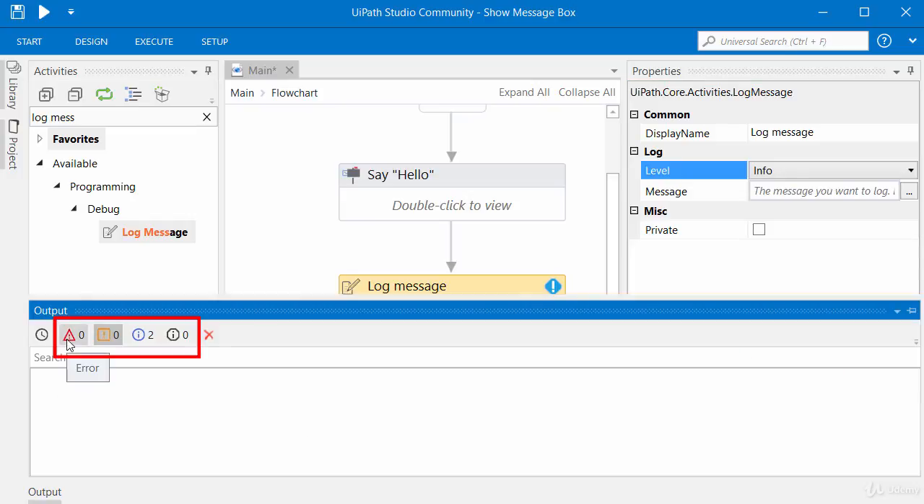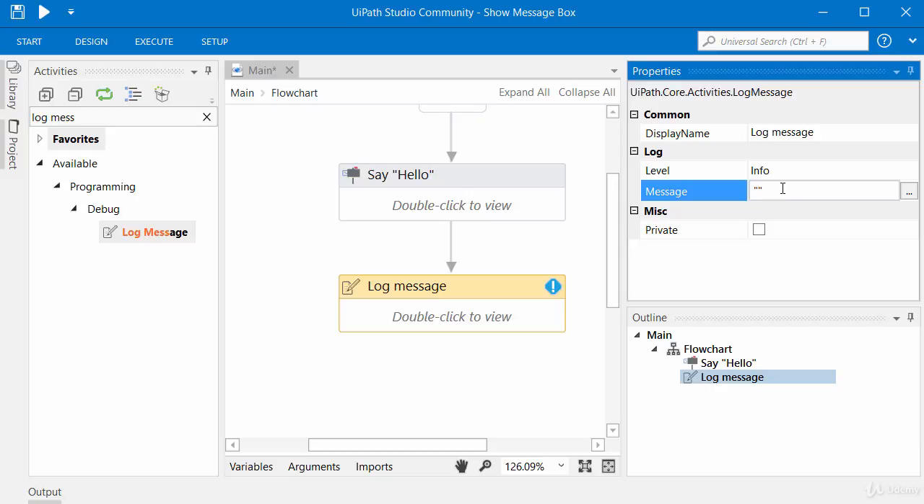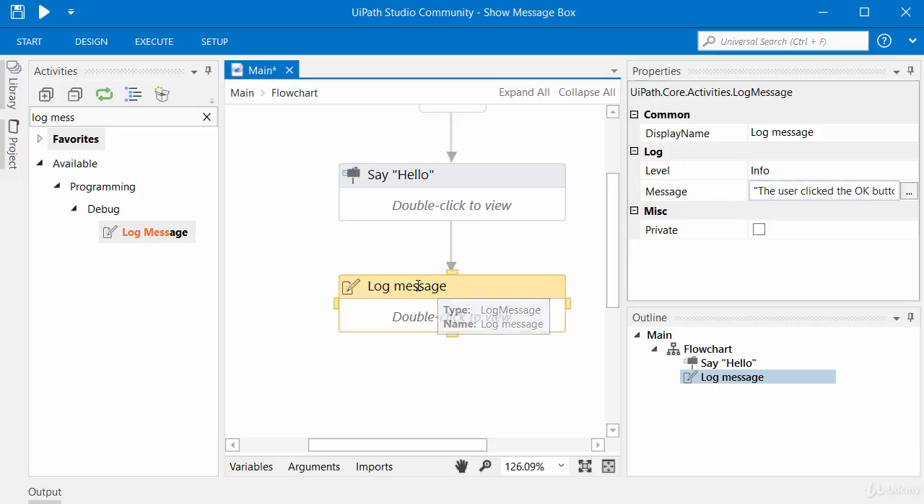And you can see that these are represented by different icons within the log itself, and you can filter them accordingly. So I'll leave this set as informational, and I'll open my double quotes to type a string here, and I'll just type in the user clicked the OK button. And that's all you need to do for logging a message. Again, you can change the label on this activity to whatever you want.